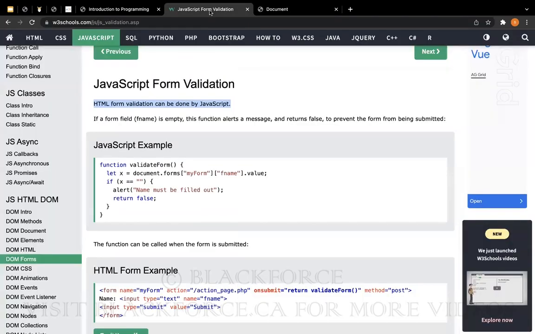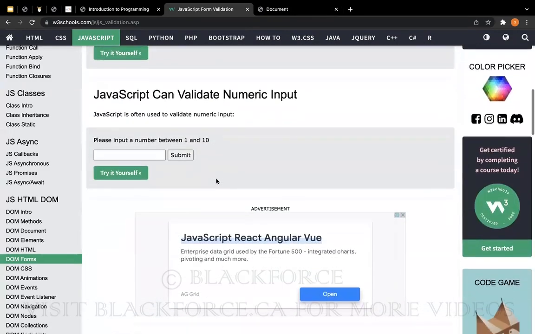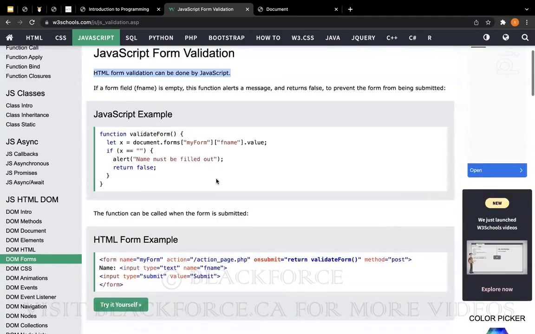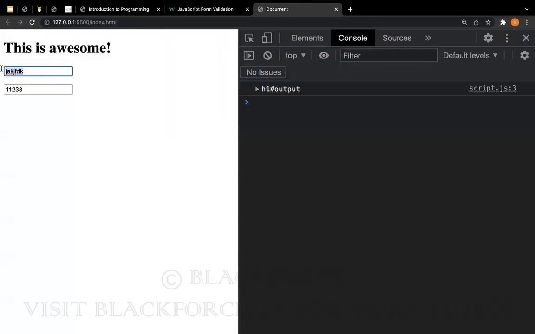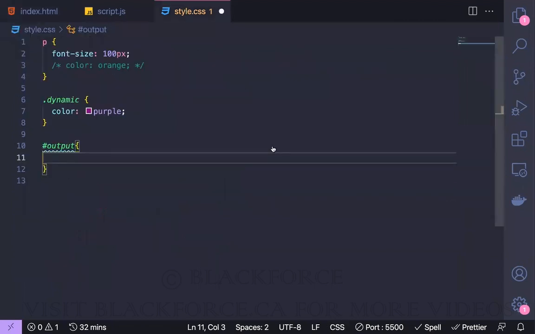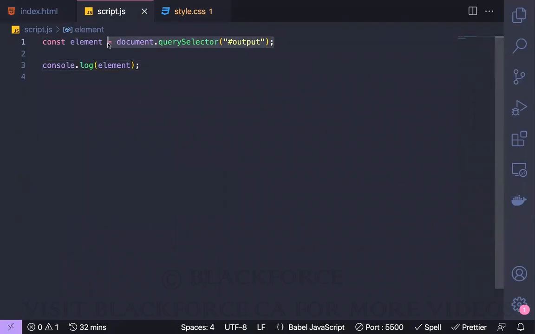So with DOM forms, before I even go down, we can access or collect any value entered in our forms. If you remember previously, we tried to access values of elements with document.querySelector and getElementById.